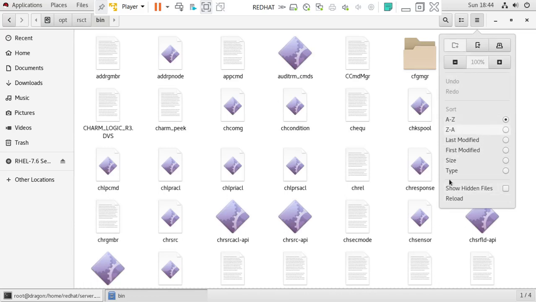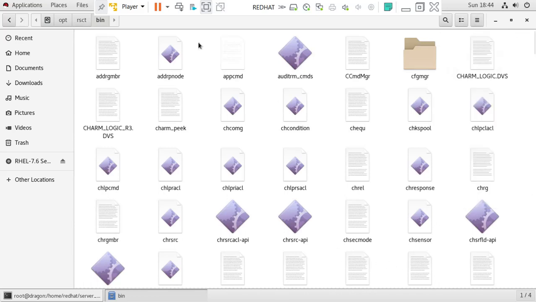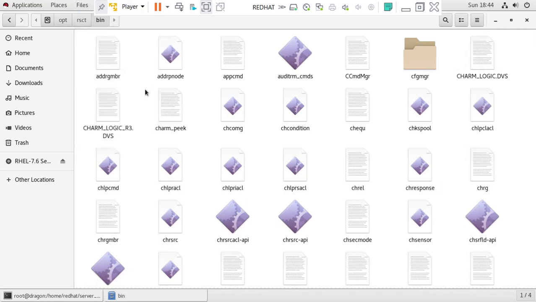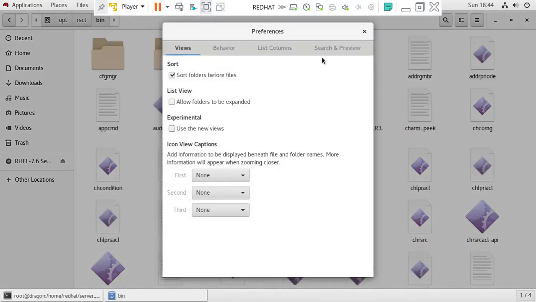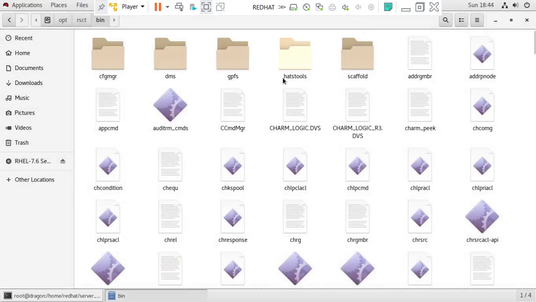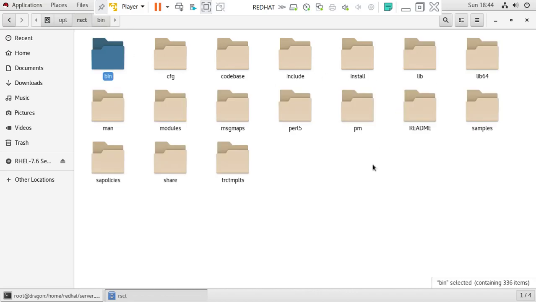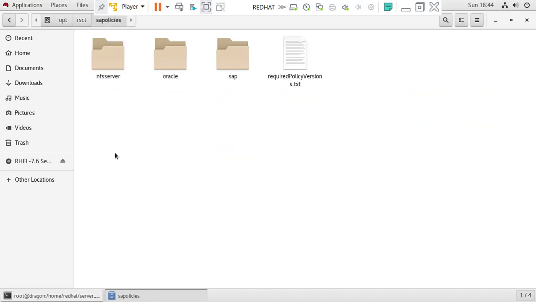I don't know. How do we do that? I have no clue. Okay, file, preferences, sort folders. Yeah. So if you go here, you should see some RSCT. Do you find any DB2 folder here? SA policies. Yeah, here. OPT, RSCT, SA policy.